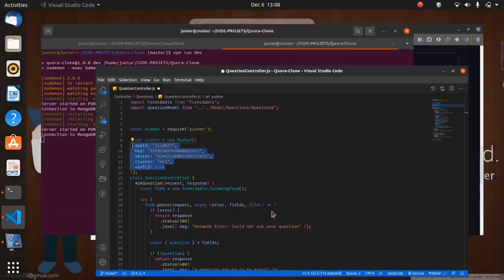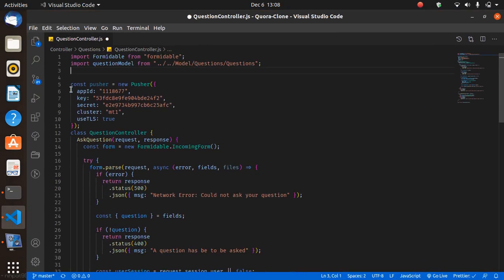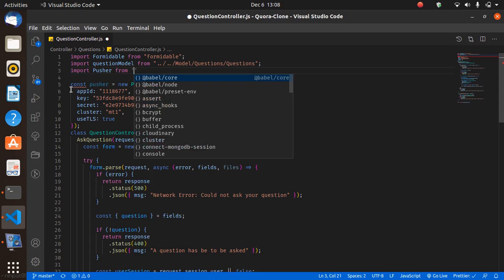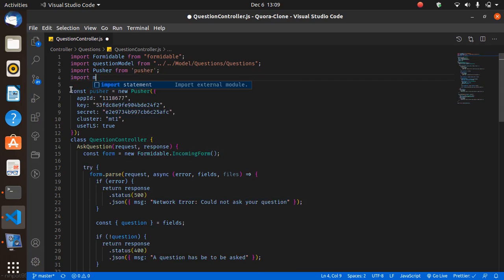Now I don't know why I deleted it initially. So now let's make this using ES6. Let's import using ES6. We say import pusher from pusher. And then I'll also need mongoose. You guys will see why I need mongoose.